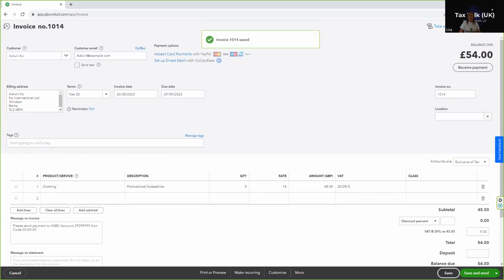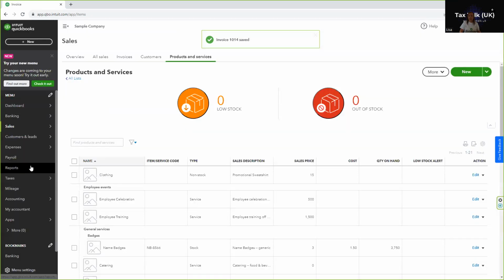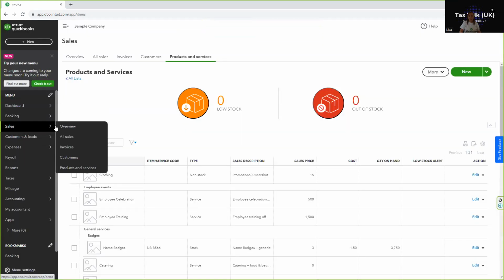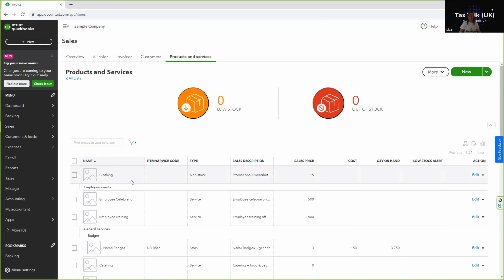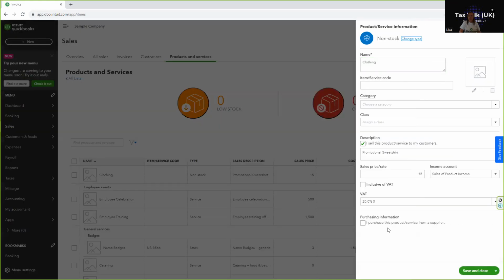invoice. And if I come out of that and I go back to the products and services, then you can see that that item is now here in the list. And if we realised afterwards that we'd made a mistake, or perhaps if the rate or something in the description you wanted to change, you can simply select the edit, and that will take us back to what we set up earlier.